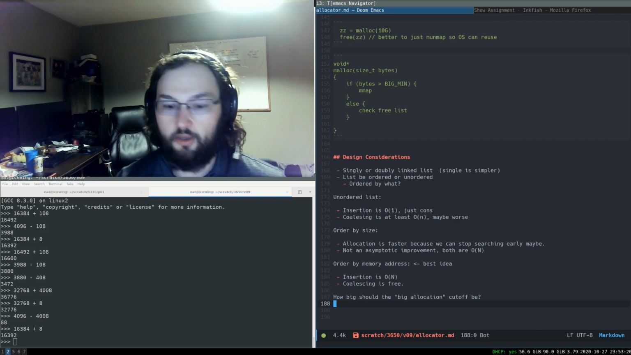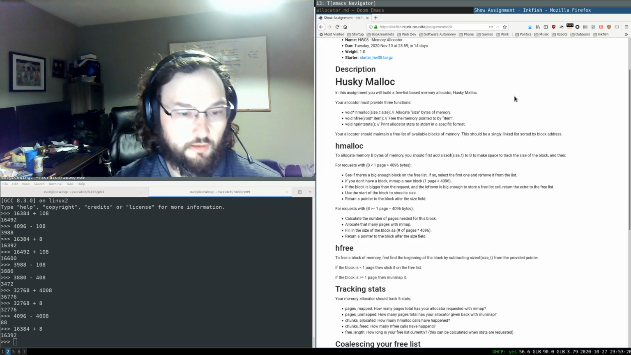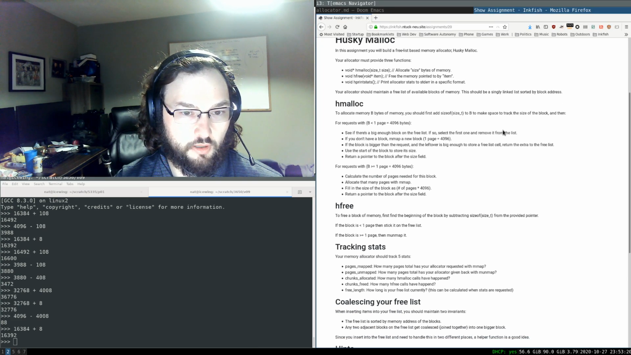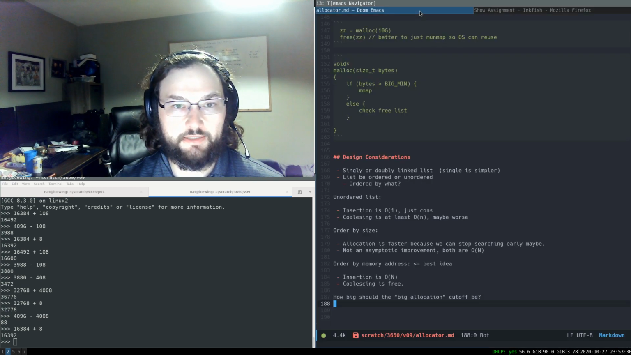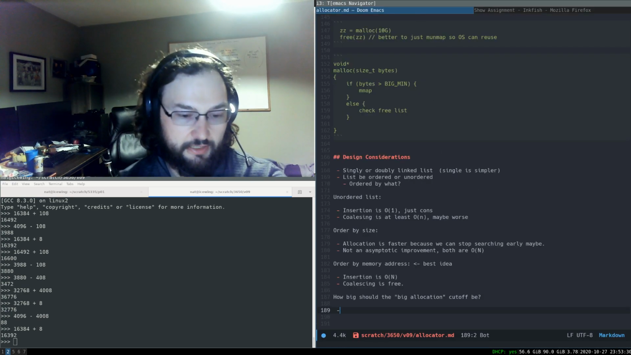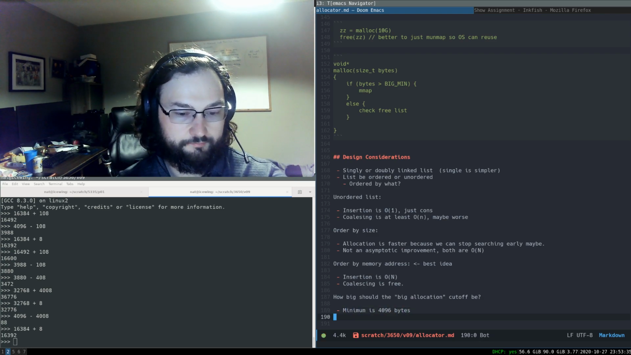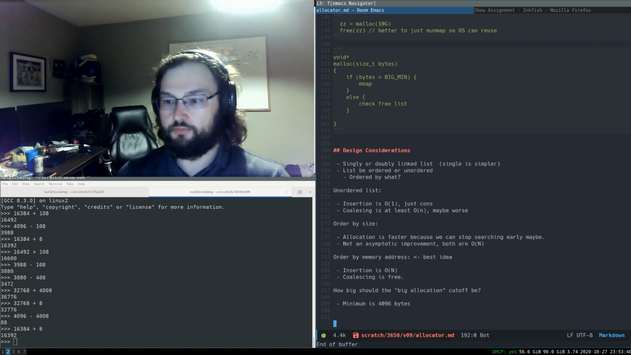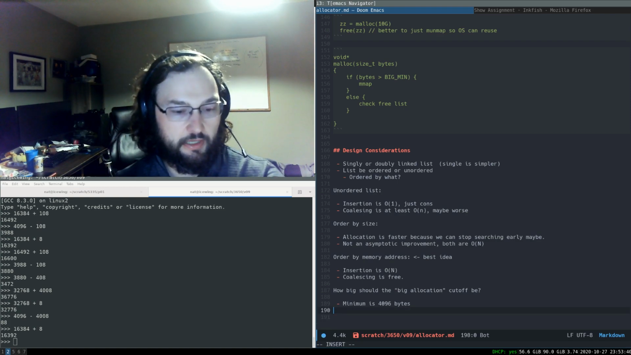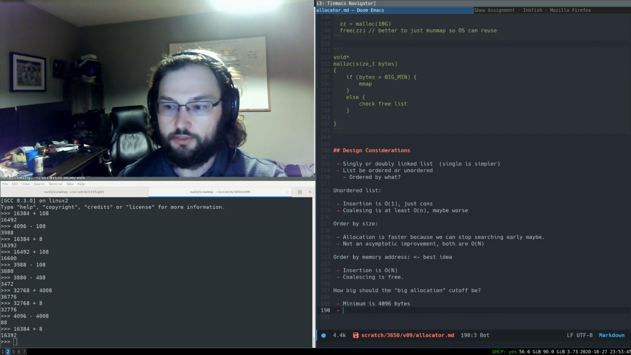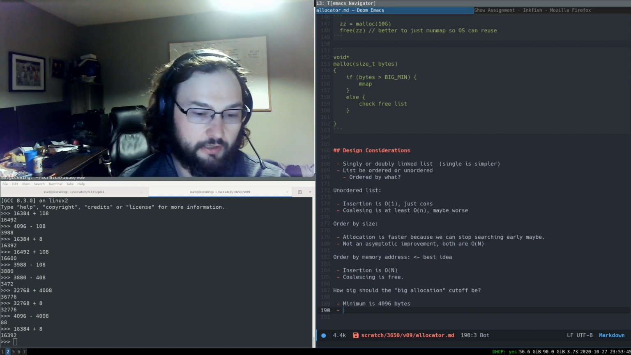So next question is, how big should the big allocation cutoff be? And we actually have an answer for homework 8, and that is that it is specified in the assignment that your cutoff is going to be 4096 bytes. That's the minimum size that it could be, since otherwise we are wasting pieces of pages by allocating an entire 4K page for an allocation smaller than 4K.